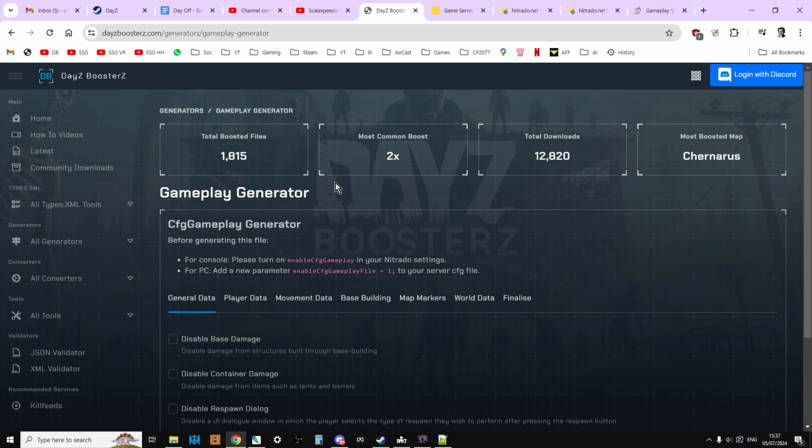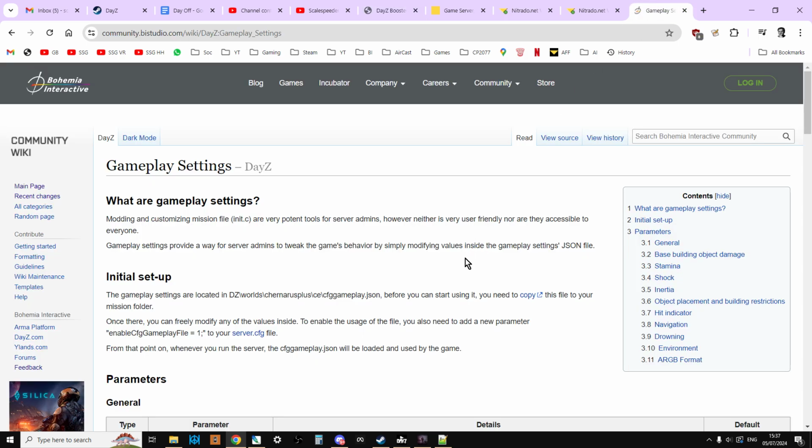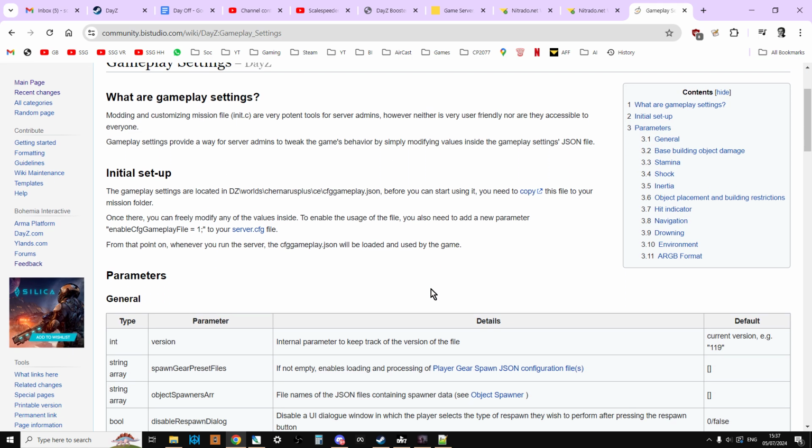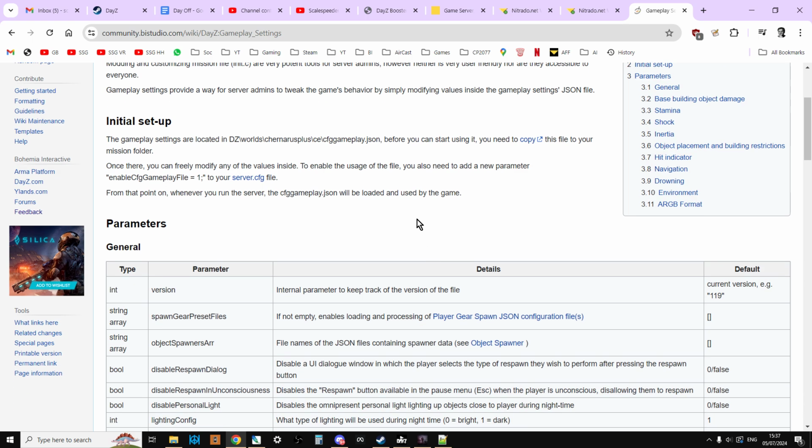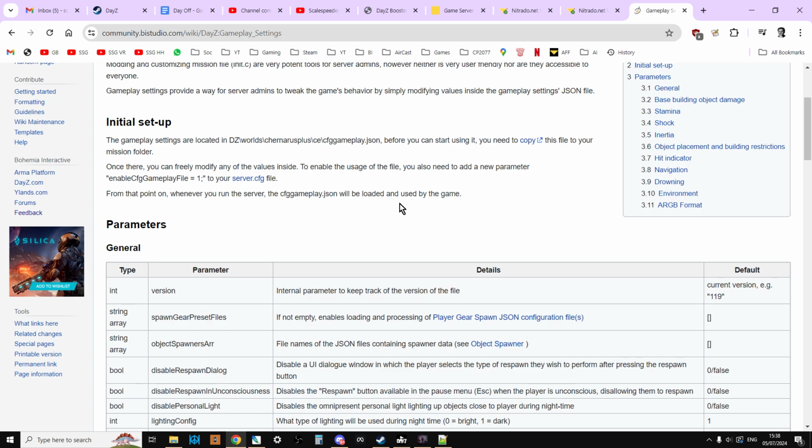So if you're not familiar with this already, there's a file on our servers for console and PC called cfggameplay. CFG Gameplay can change things like player stamina, how fast you can run, what the air temperature is on your server. It can also do things like when you look at a tourist map, can you see a marker on it to show you where you are, and a few other things as well.